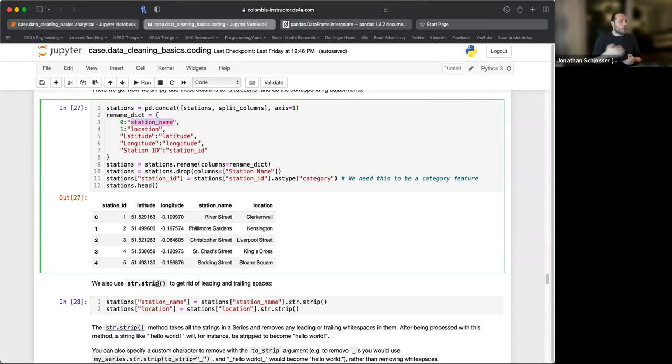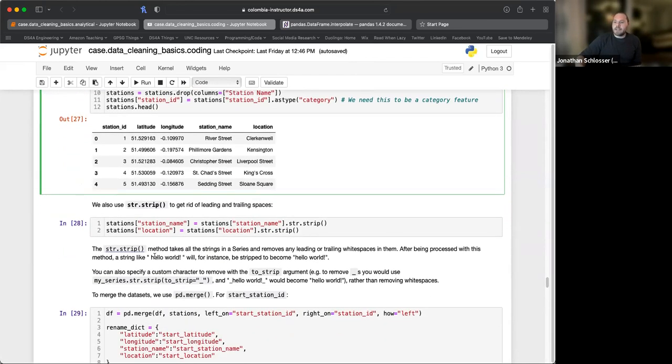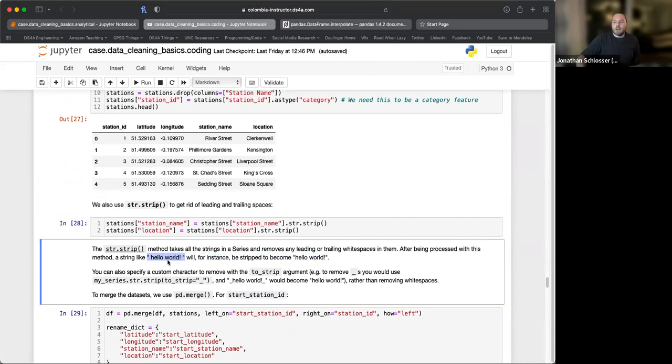If you wanted to remove trailing spaces, you can do lstrip, and that would remove the white space on the left-hand side. Or you can do rstrip to remove the white space on the right-hand side. But just .strip will remove from both sides. And here we can see an example. If the string is space hello world space, we can strip that to just be hello world without those spaces.